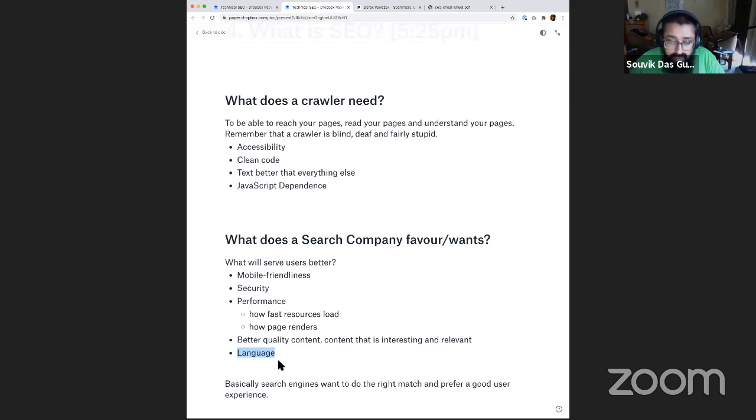At the end of the day, what search engines want to do is make the right match and prefer a good user experience. I won't say all else being equal, because it's not a perfect world where two websites will have exactly the same quality of content. But provided that two websites pass the benchmark of content relevance, then the website experience becomes one of the most important factors that Google or other search engines consider to rank you high on their search results.